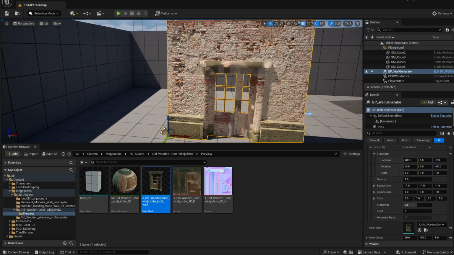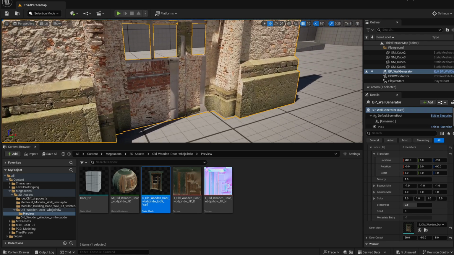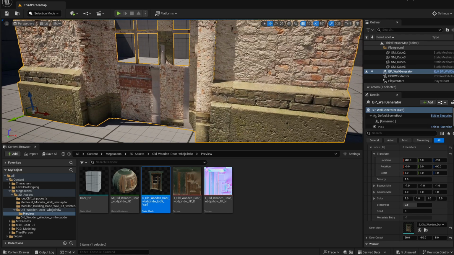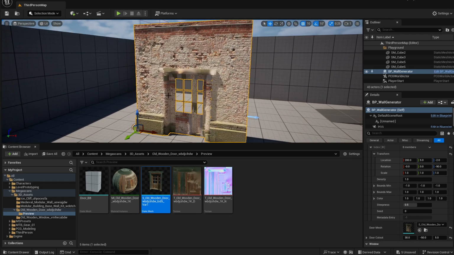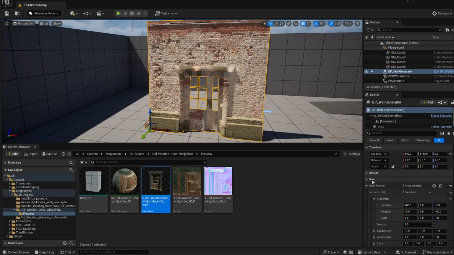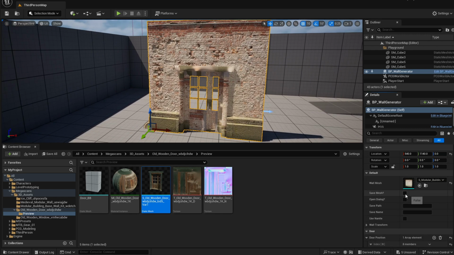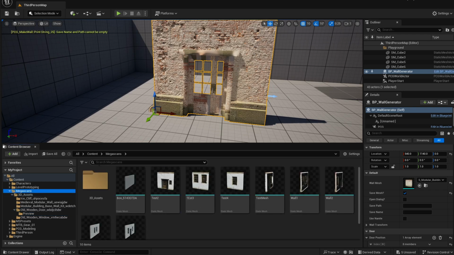It's not using the proper material, that's why it's looking a little bit strange right now. But when we replace the materials, it should work fine. So for example, let's say this is the final mesh you want. Let's click on the save mesh, and you need to specify a path and a name for your mesh, otherwise you will have an error. Save name and path cannot be empty. Let's save it here into this Megascans folder.